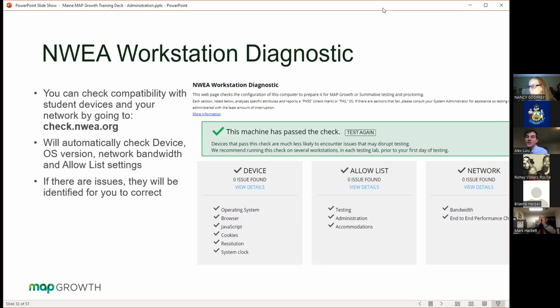And then if there are any issues, it'll actually show a red X next to any portions that failed the test so that you know what you need to do to fix those. And then once again, if you need any help with that, you can always reach out to our help desk.